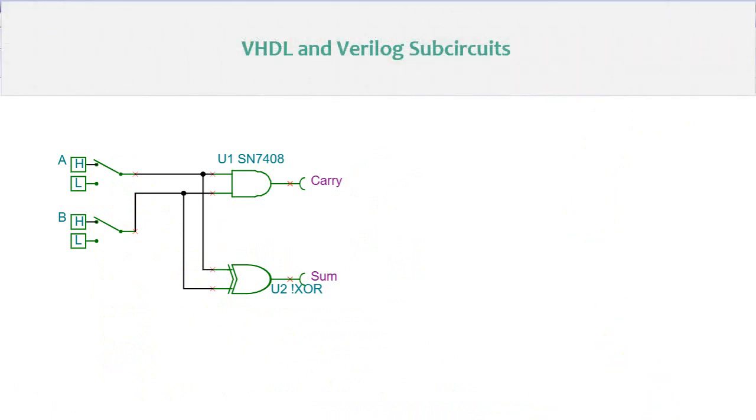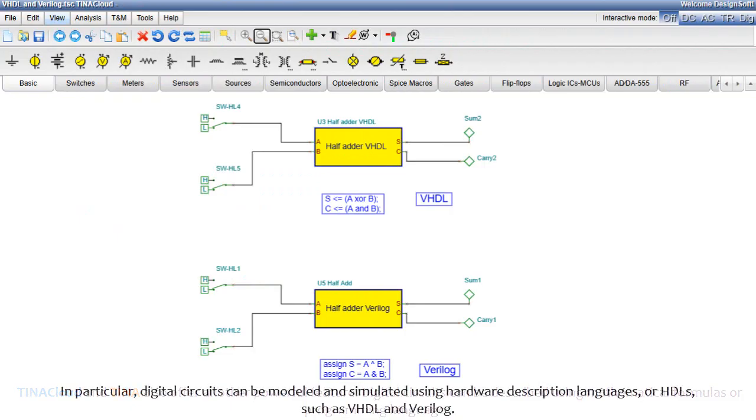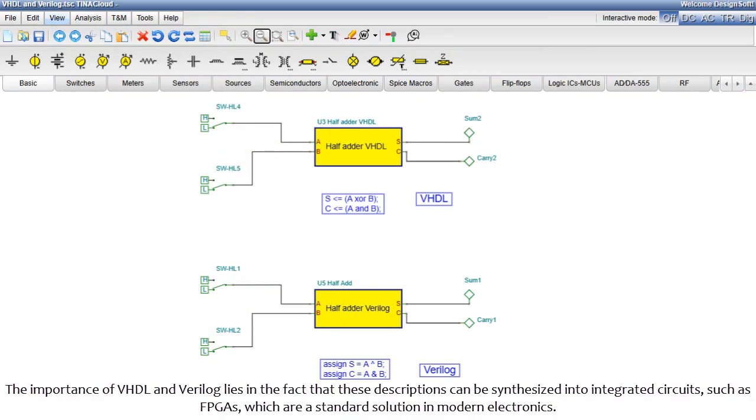VHDL and Verilog subcircuits. TINACloud and Tina also offer another powerful feature. Digital circuits can be described using mathematical formulas or programming languages. In particular, digital circuits can be modeled and simulated using hardware description languages, or HDLs, such as VHDL and Verilog. The importance of VHDL and Verilog lies in the fact that these descriptions can be synthesized into integrated circuits, such as FPGAs, which are a standard solution in modern electronics.